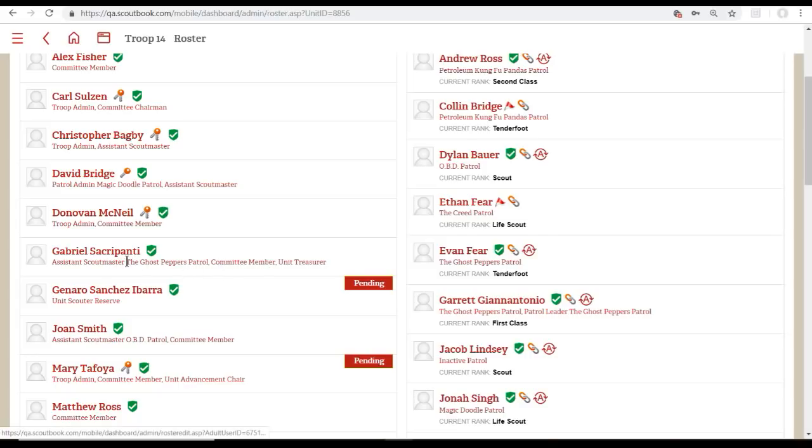Now notice he does not have the single line, meaning he's an administrator for the patrol. He's just the assistant scoutmaster for that patrol. What does that mean? Well, a den leader or an assistant scoutmaster who is assigned to a patrol, or a den leader to a den, that means that they can approve advancements for their scouts in their den or patrol.